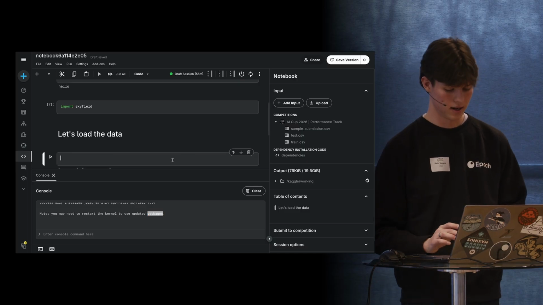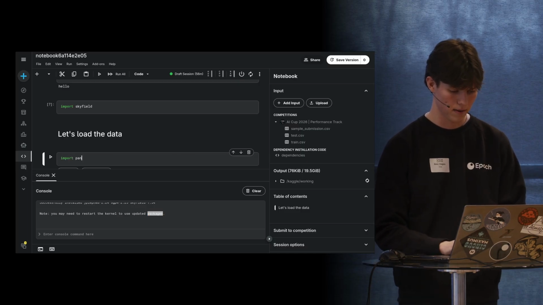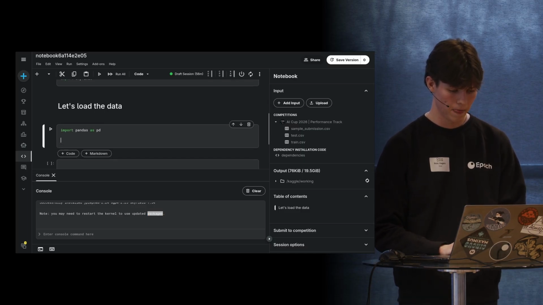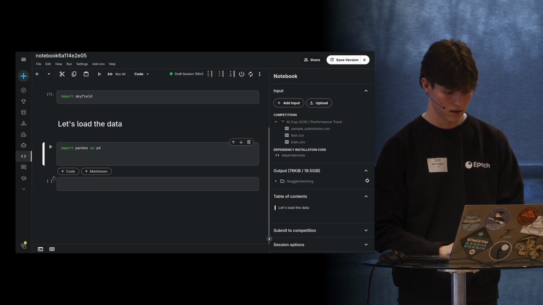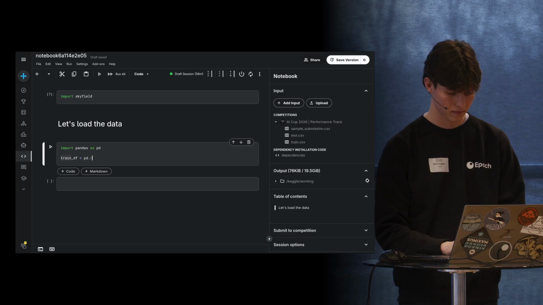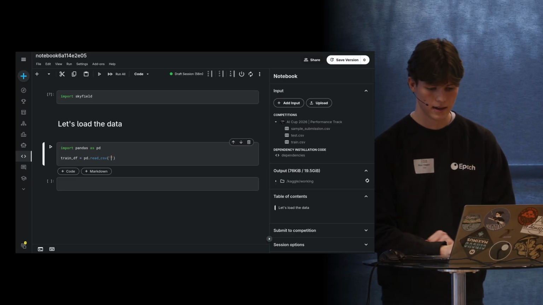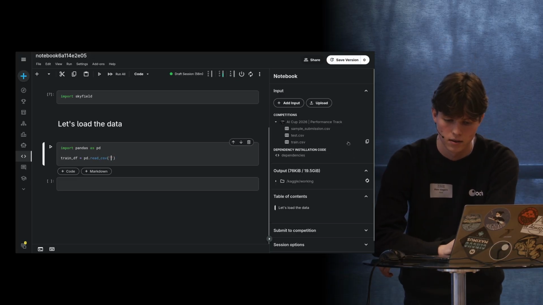So for loading the data, let's use pandas. Let's import pandas as pd, and let me close the console. And let's make a train data frame. And here, if you hover over this, you can just copy the path, which is quite useful.